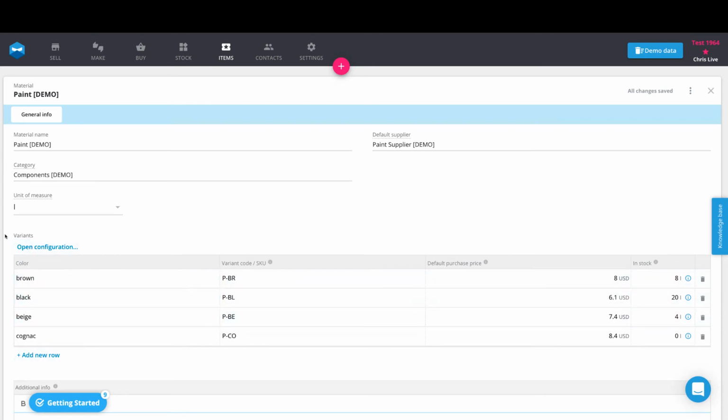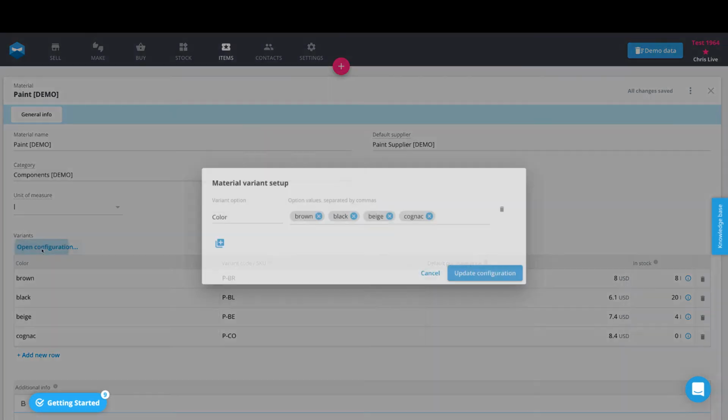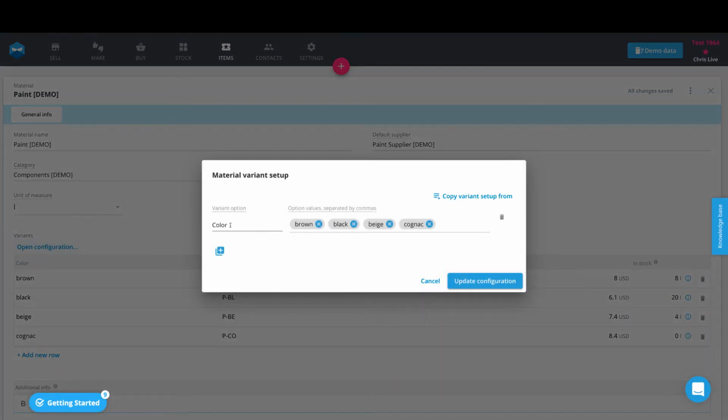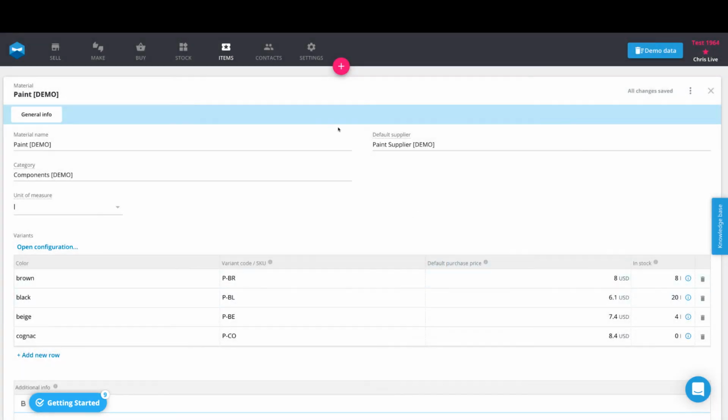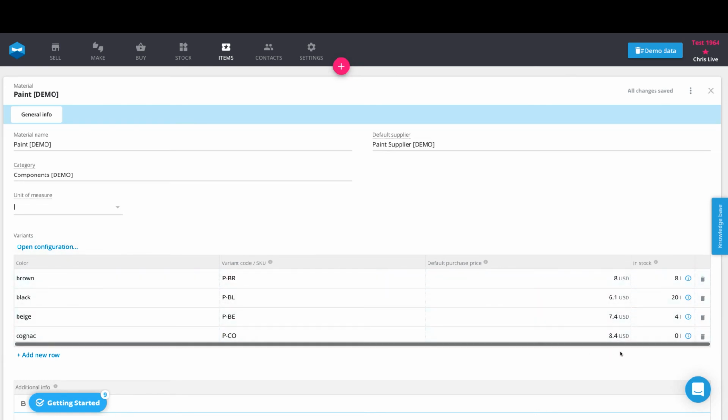So to add different variations, you would have the open configuration button here, where you can add a variant option and then select different option values. So we make paint in brown, black, beige, and cognac. And then all of these variants get added down here below. You can specify a default purchase price per variant and also the variant code. And it will also show you how much is currently in stock.